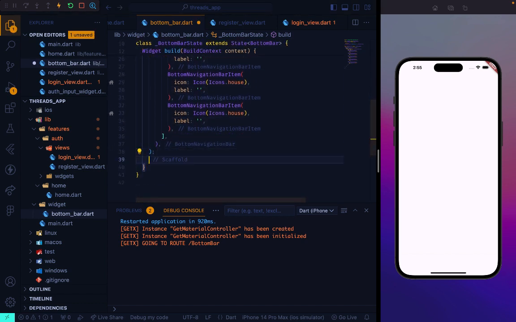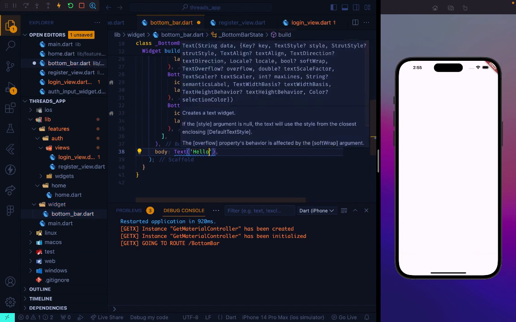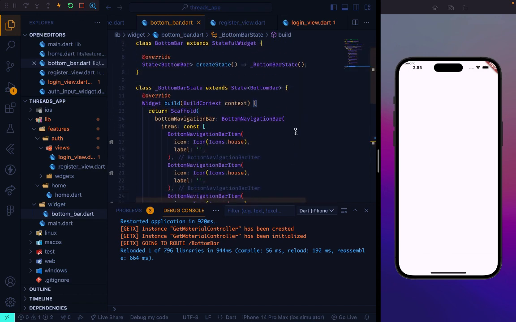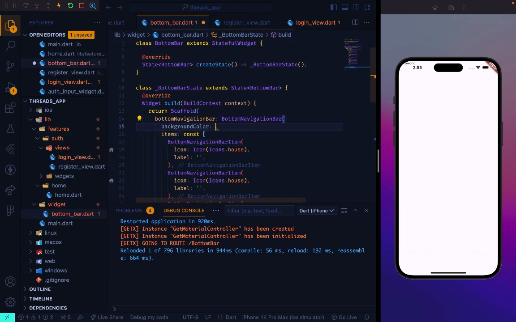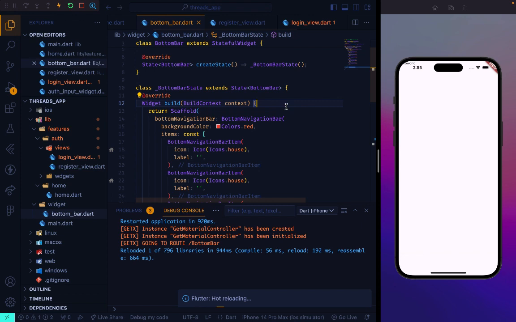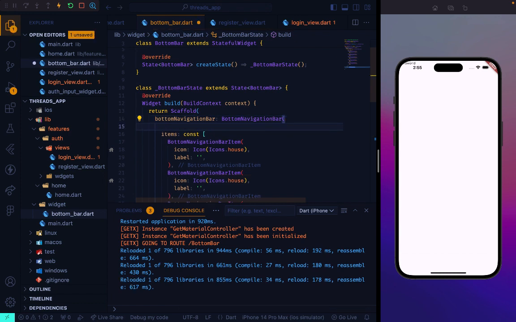So let's just have body. For now, let's have body that says text hello world. So let's see if those are working. Okay, yeah, you can see the text is showing on the screen, hello world. And why don't I give this a background color of Threads? Okay, that is not working. But we'll look at that. Before that, let's look at the type.